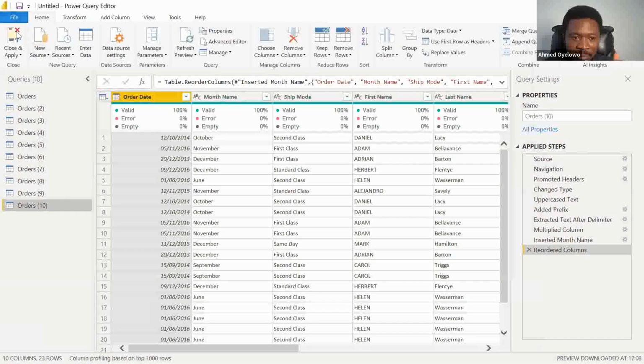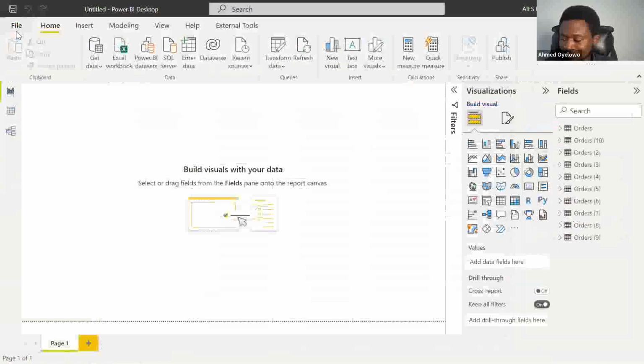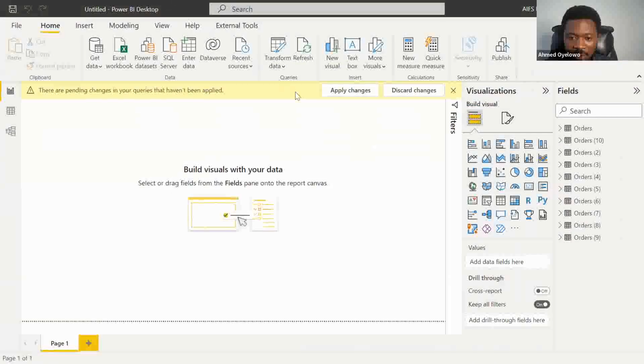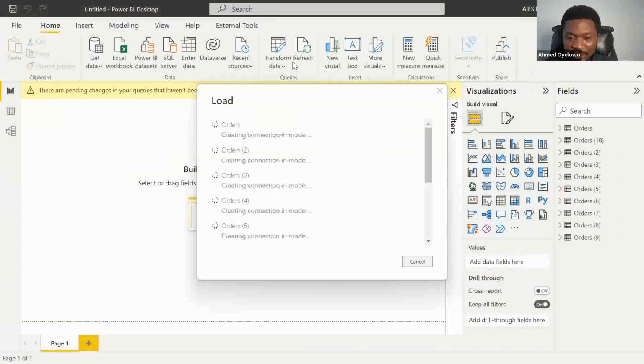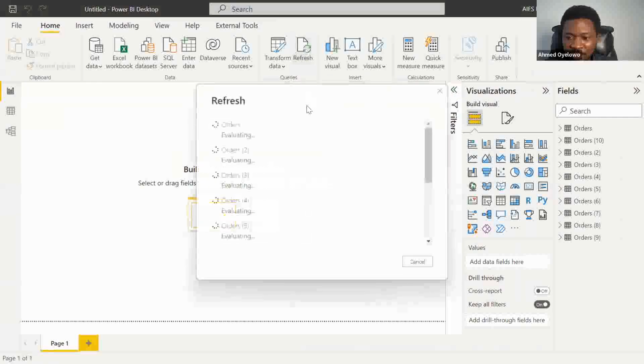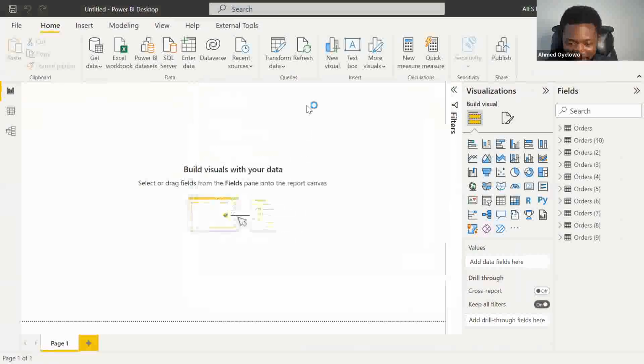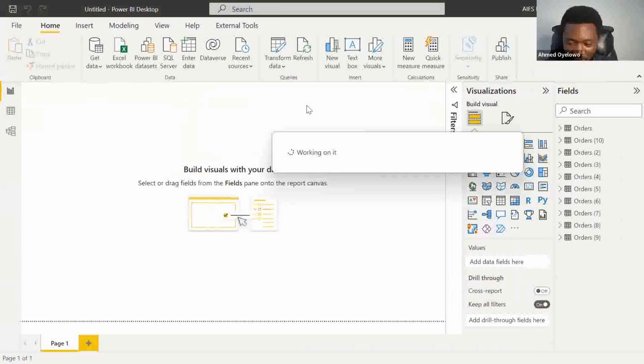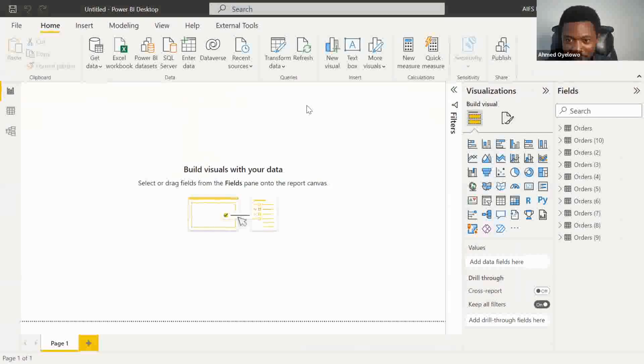Now all of them at once will change successfully and they are all good. If I go to home, close and apply, and hit refresh now, everything will be fine, no errors. Okay. So that's your 2 options for changing data sources.